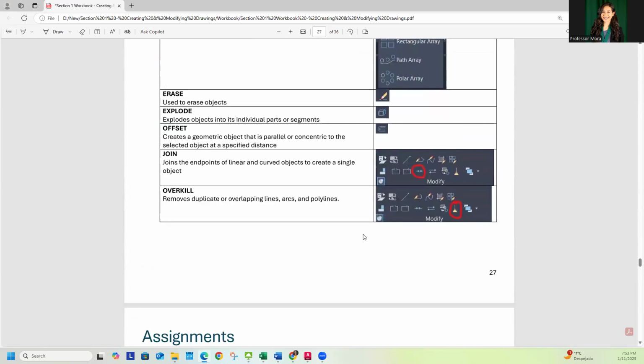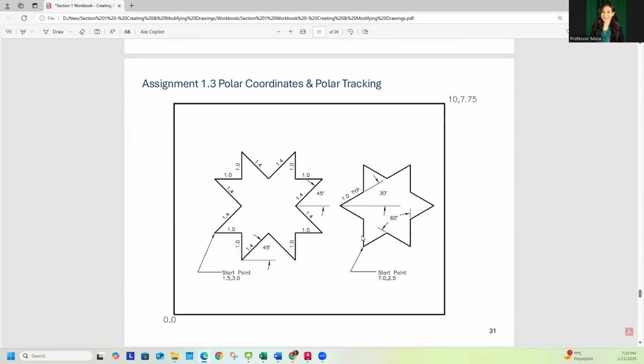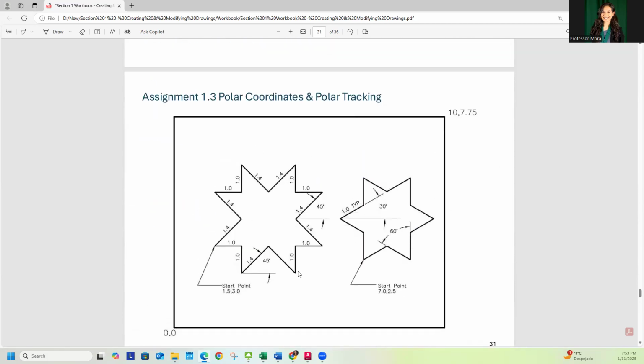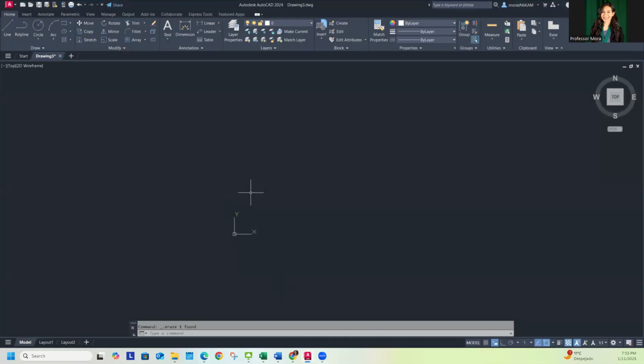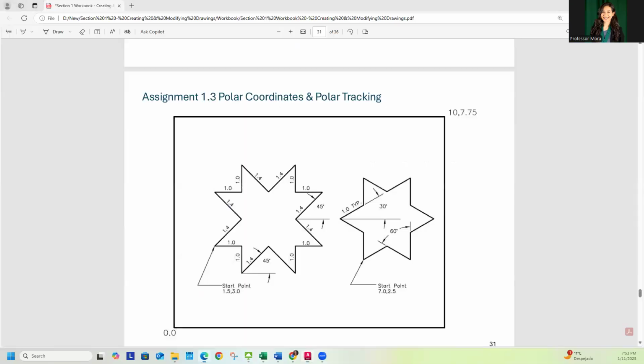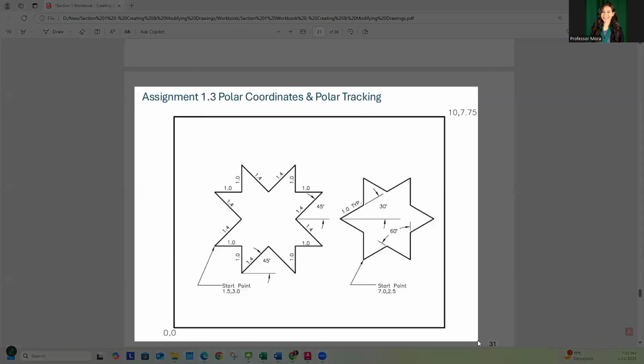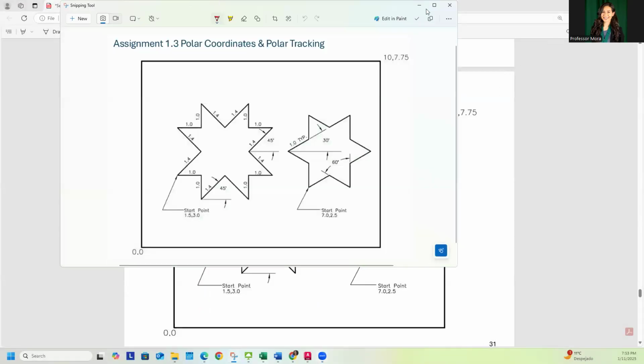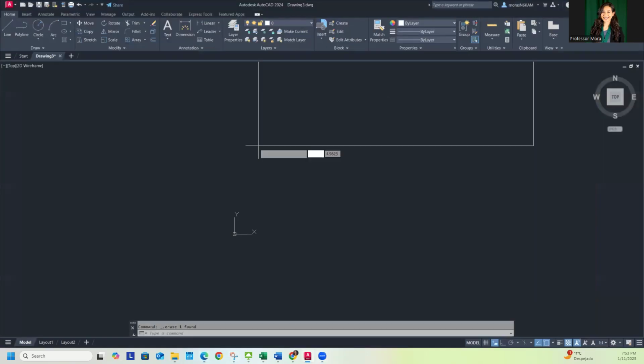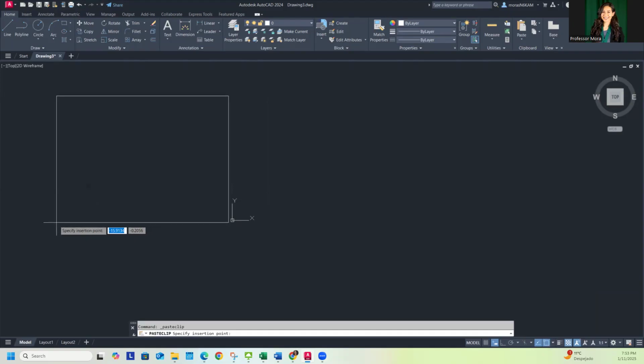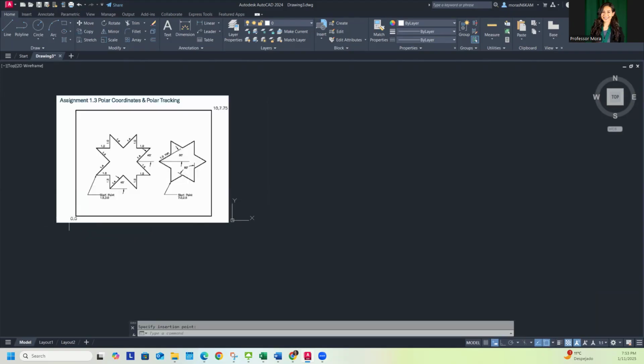All right, so let's go ahead and go back to this one, and we will create this right here using the method that I had just mentioned. So here I am in AutoCAD, and actually, let me go ahead and take a snip of this. And I went Control V to paste it in here. Okay, and I'm going to go ahead and create this box here.